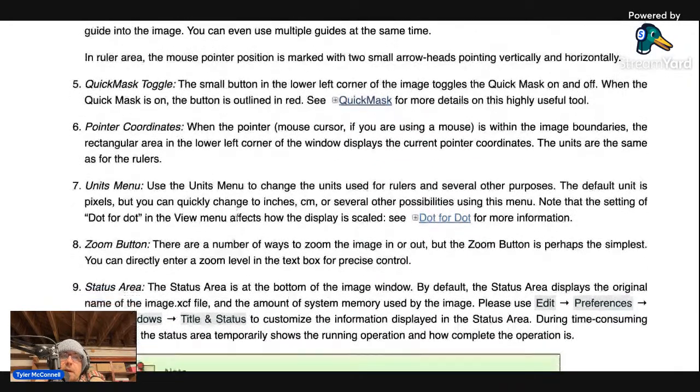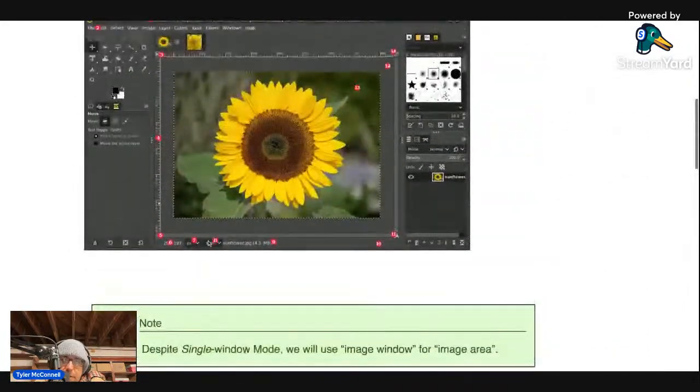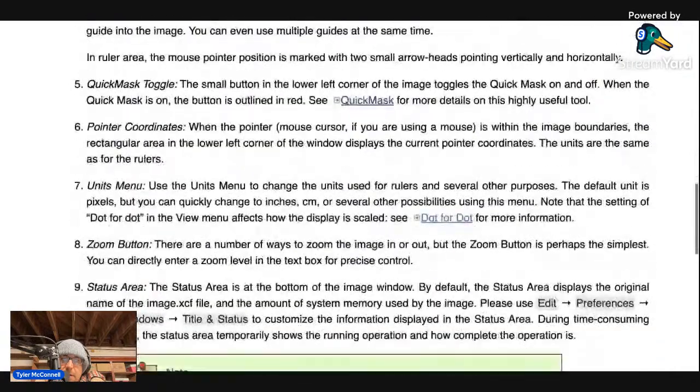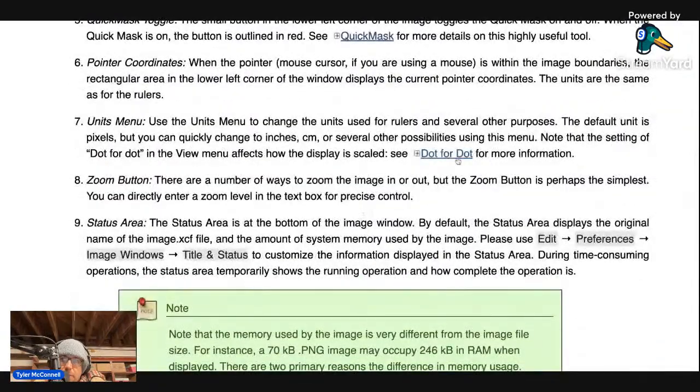Okay. Number 7, units menu, right there. Looks like pixels they have selected. You can change the units used for rulers and several other purposes. The default unit is pixels, but you can quickly change to inches, centimeters, or several other possibilities using this menu. Note that the setting of Dot for Dot in the View menu affects how the display is scaled. See Dot for Dot for more information.